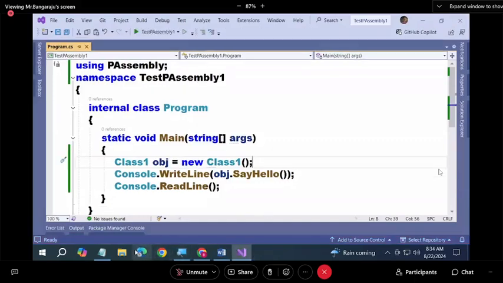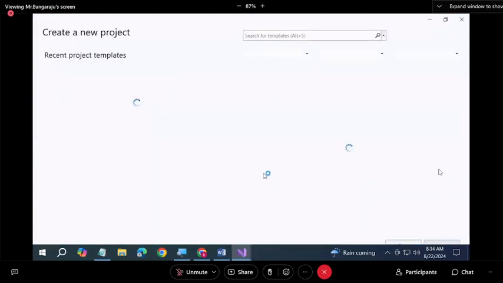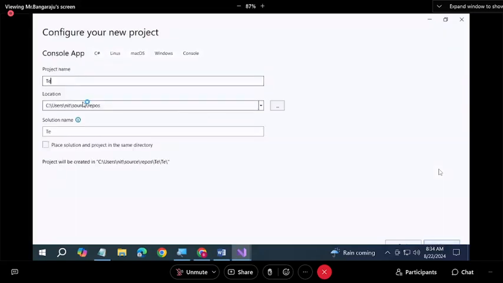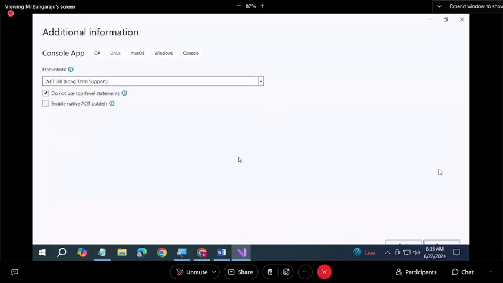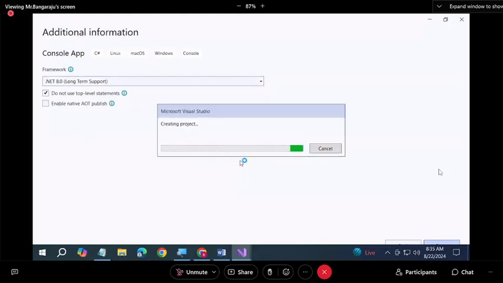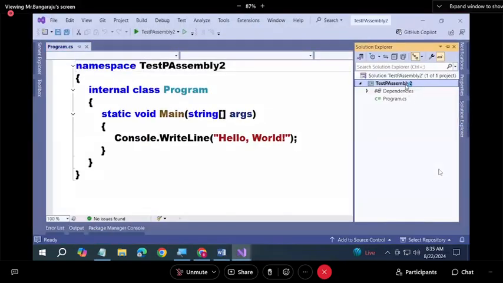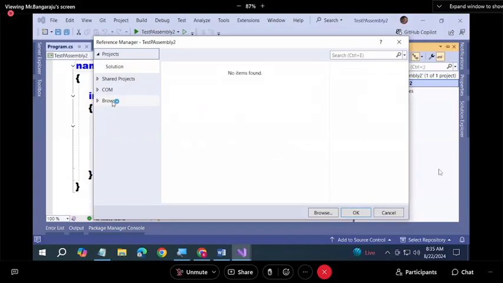Okay, just wait a second. I am now creating another project, same console app. What is the name? Test P assembly 2. Test P assembly 2. Again, add the reference. Again, add the reference. Add project reference.